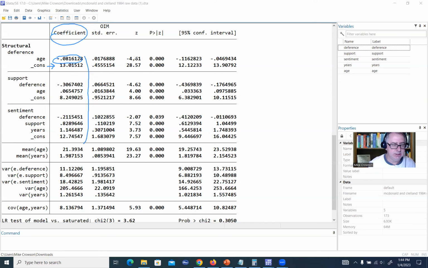You'll notice that over here we have the z value, which is computed as a ratio of the coefficient to the standard error, and we have a p-value which is used to test the significance of that path. Because the p-value is less than the conventional 0.05, we'll decide to reject the null hypothesis that the regression slope is 0. So in other words, we're going to interpret the effect of age as negative and statistically significant.